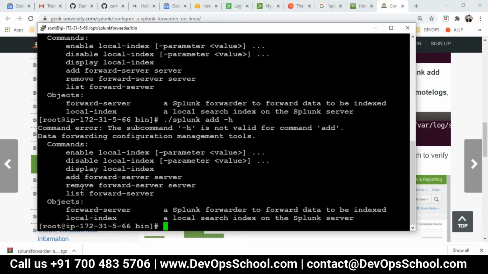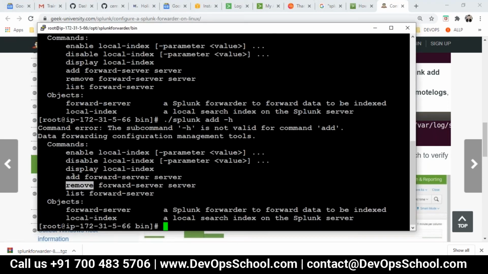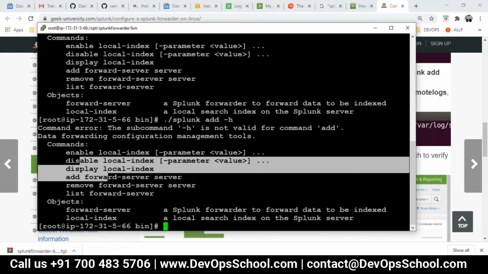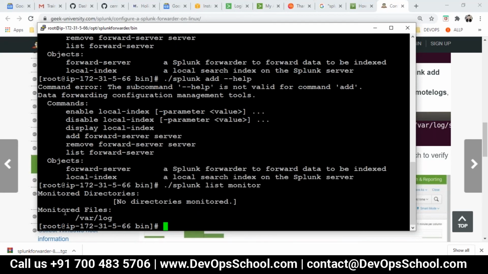What is this? Add forward server. Command option is not there. These commands are not there, no problem. So let me list the monitor, list monitor, and then I am going to remove that monitor. So remove monitor var log.